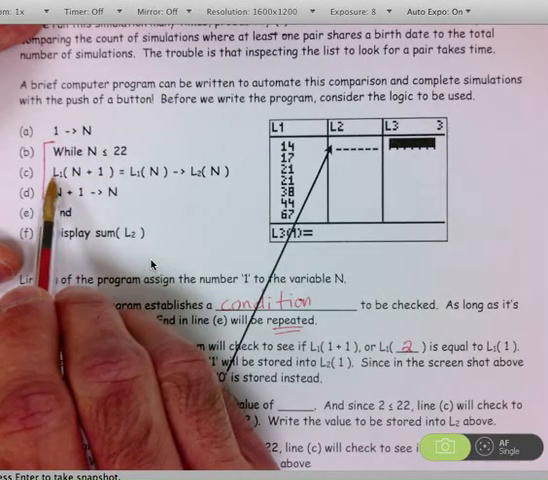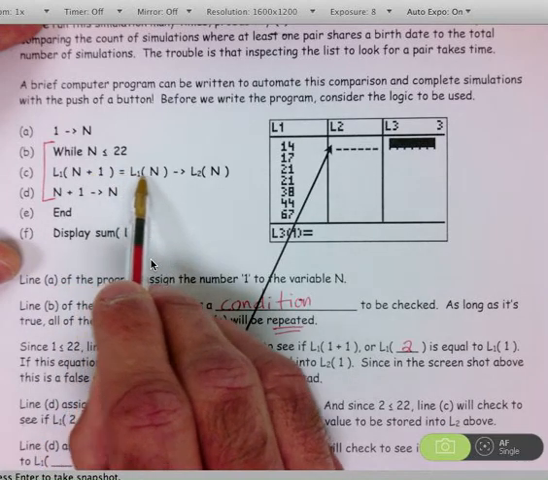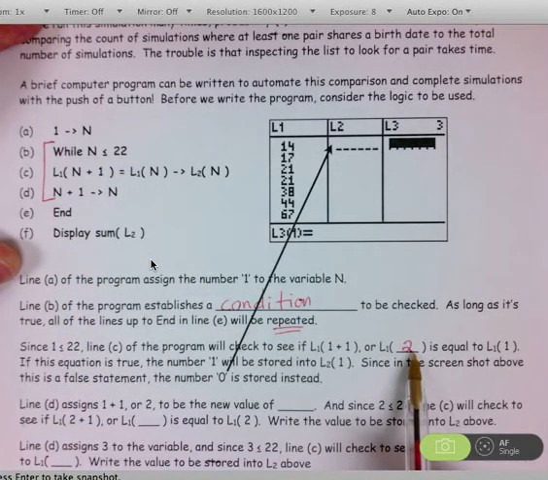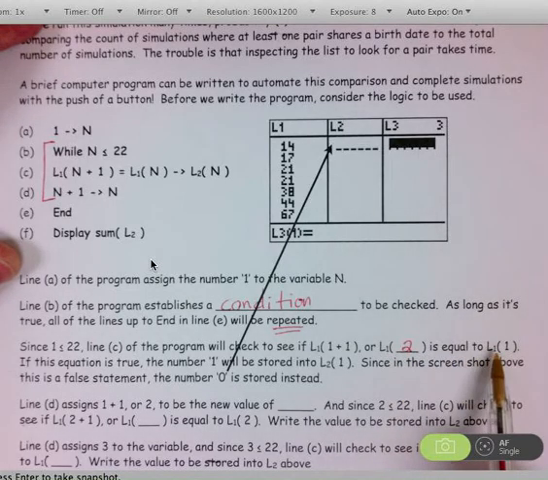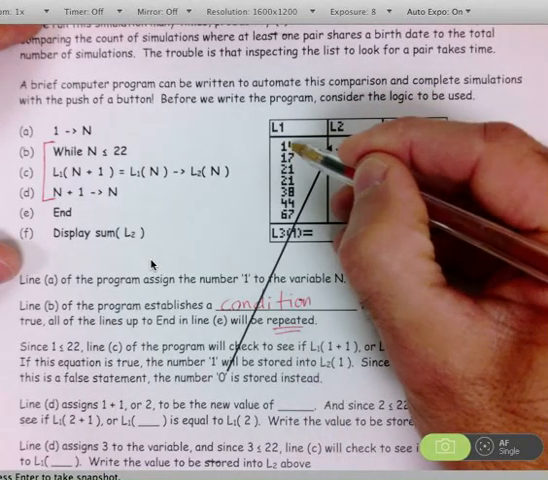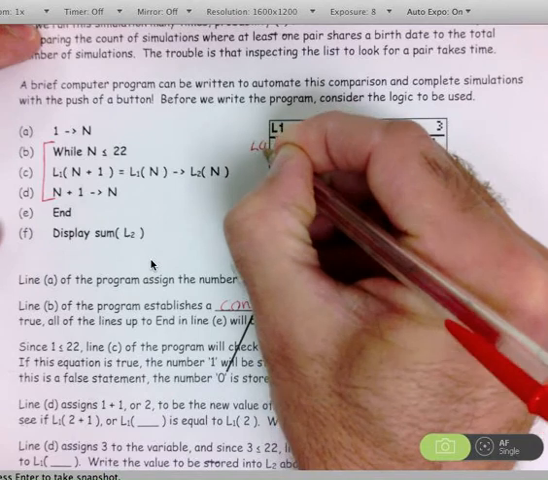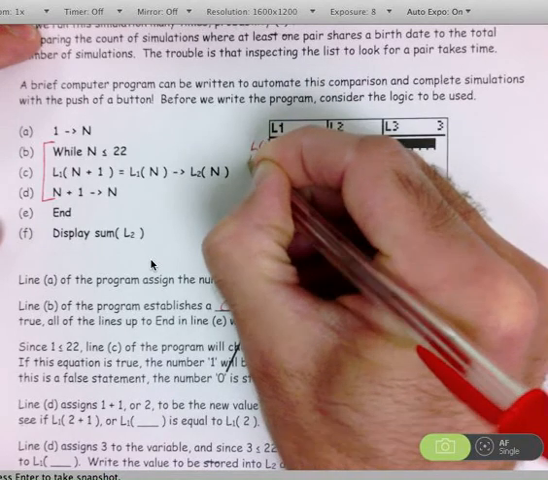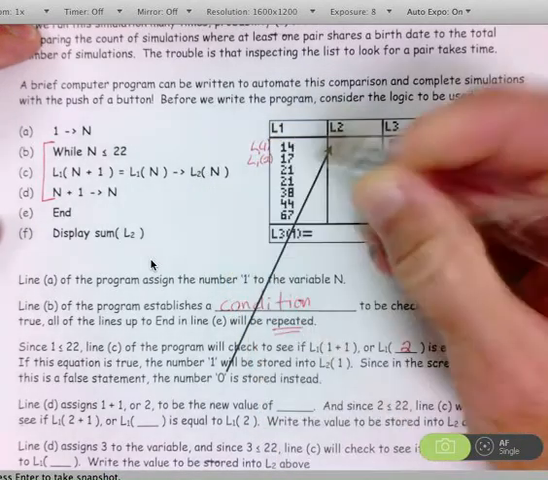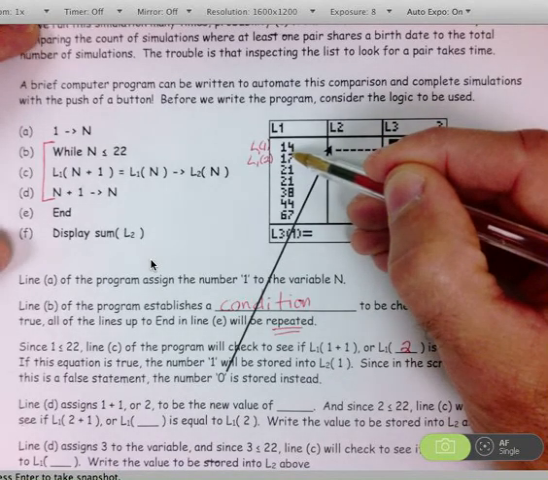So we're really saying list 1 entry number 2, is it equal to list 1 entry number 1? So literally, here's entry number 1, here's entry number 2. I'll actually label it here. Here's list 1 entry number 1, and here's list 1 entry number 2. Those are not equal to one another.